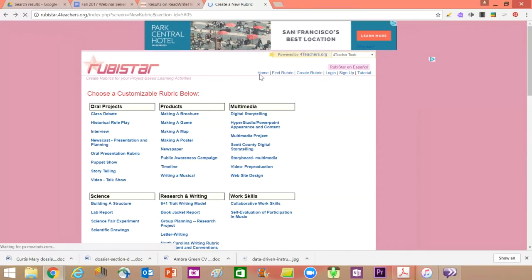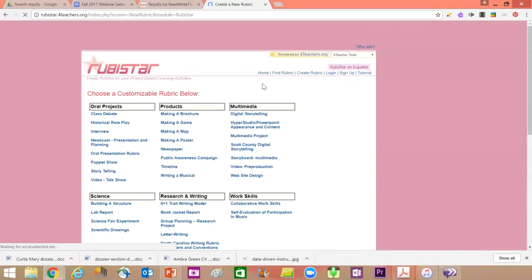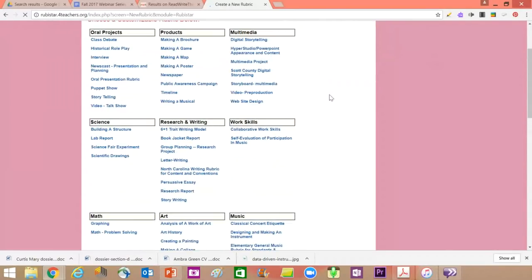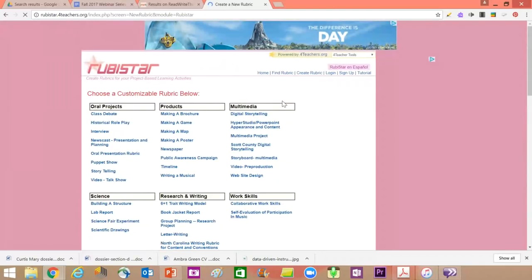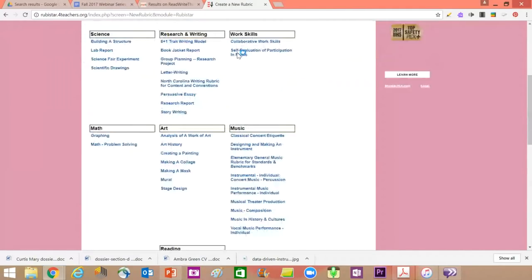I think you can make one from scratch too. Just click create rubric, and you can use this for other classes too. I mean, I don't see why not. Just put made from Ruby Star on it. What did I just click on? Let's see. Oh, create new rubric. Okay. So anyway, check out Ruby Star.